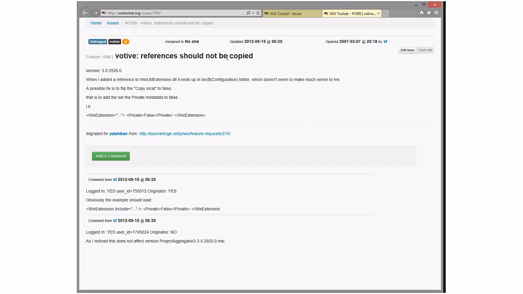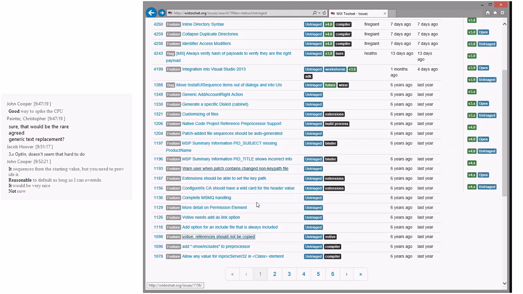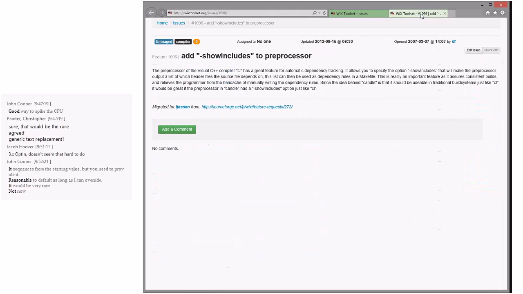Votive references should not be copied. It ends up in bin? No, that should not. It should not. No, this happens now. Yeah, this is fixed. Yes, this is fixed now. Add show includes preprocessor. Oh.